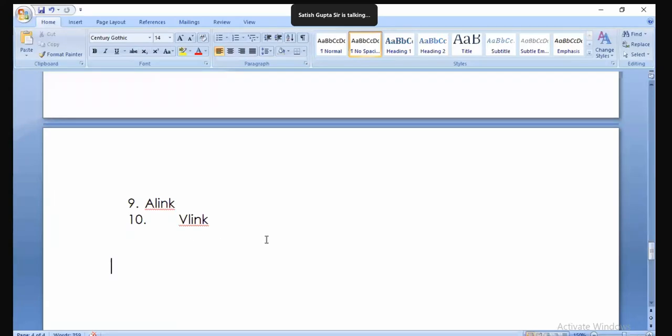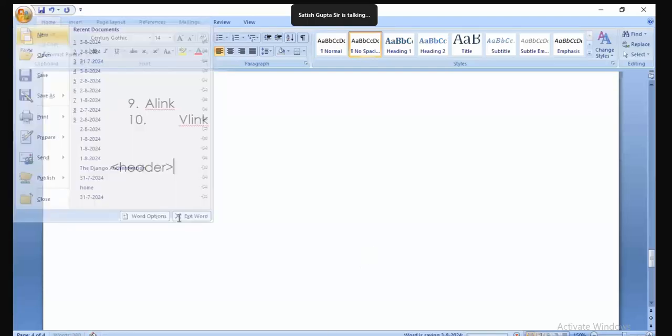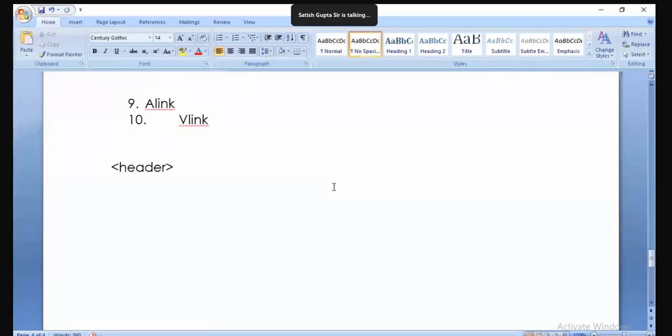Semantic elements, right? Whenever you are developing any website, you have to follow certain rules and regulations. Now you have so many semantic elements, and within those, one element is called which one? What is the name of the element? Header. This is the beginning of the header, and here is the end of the header.